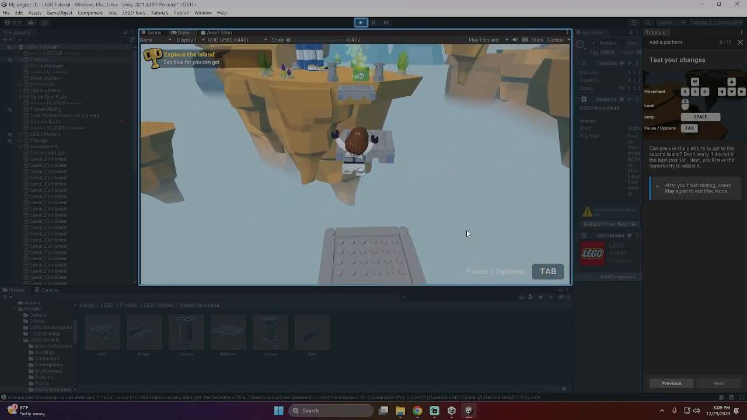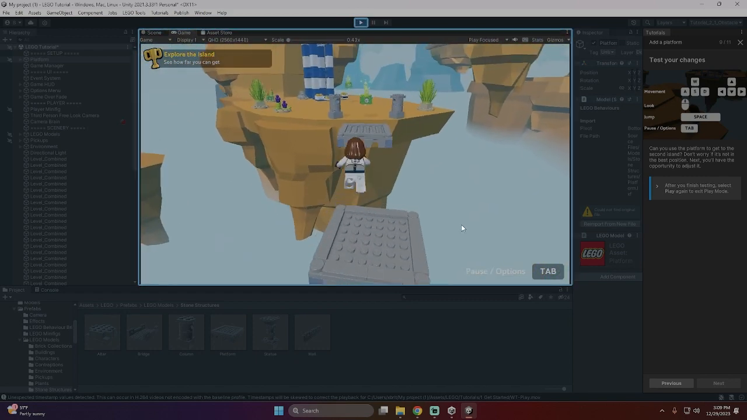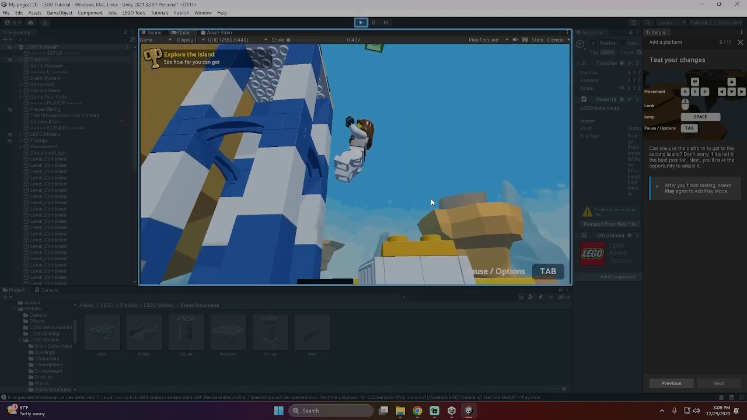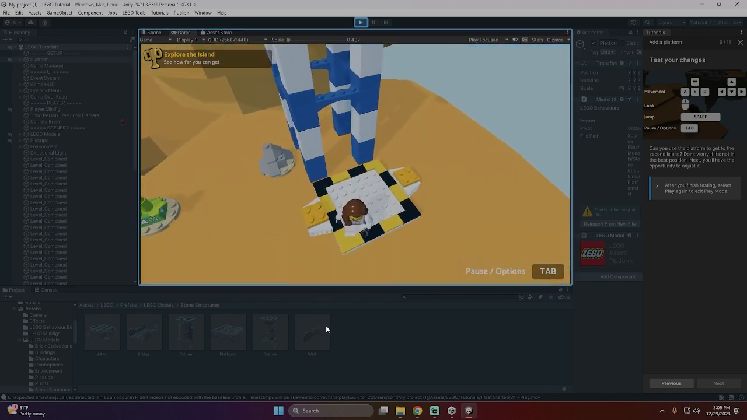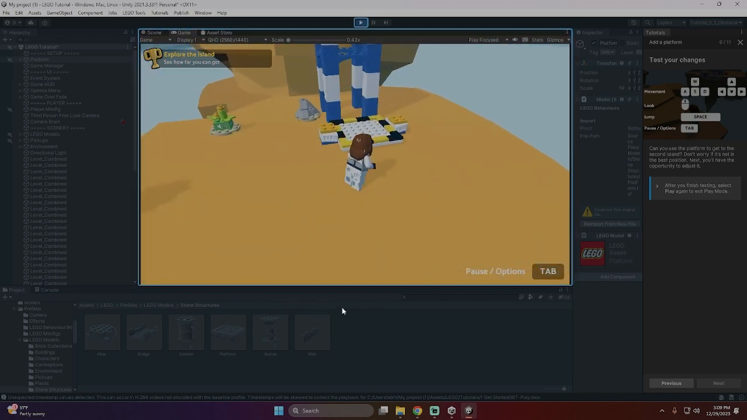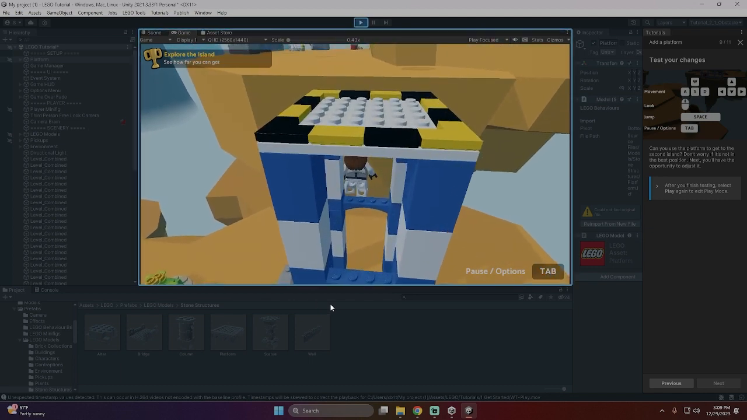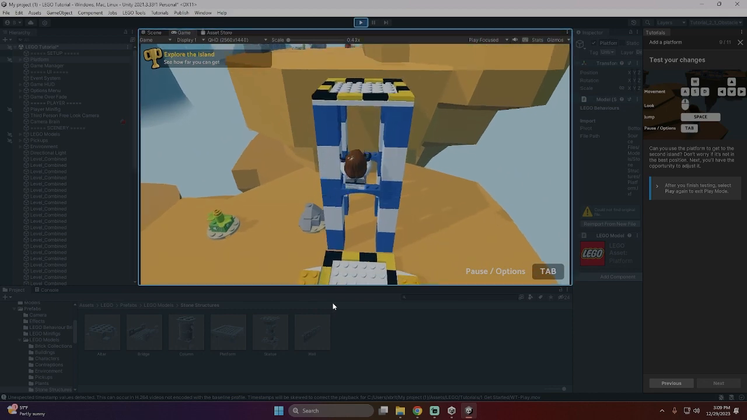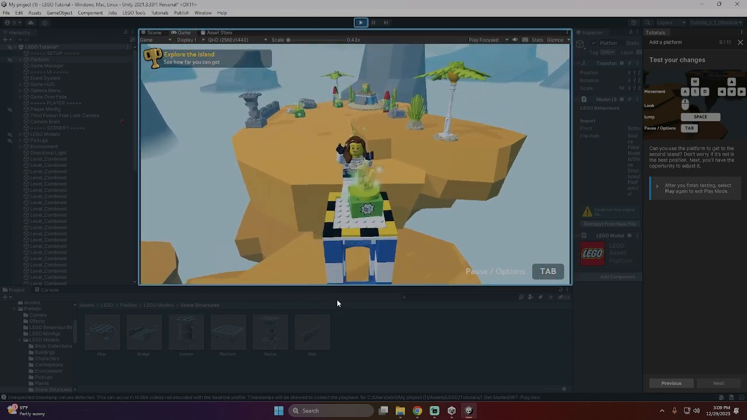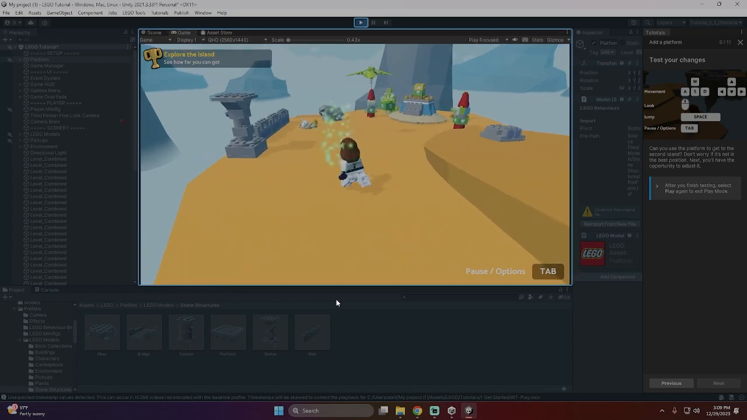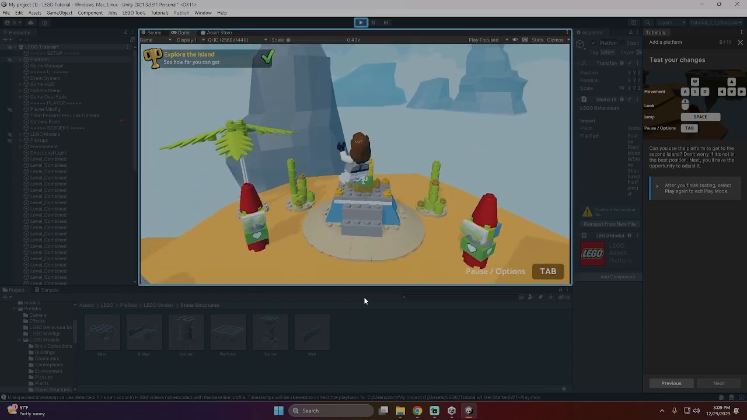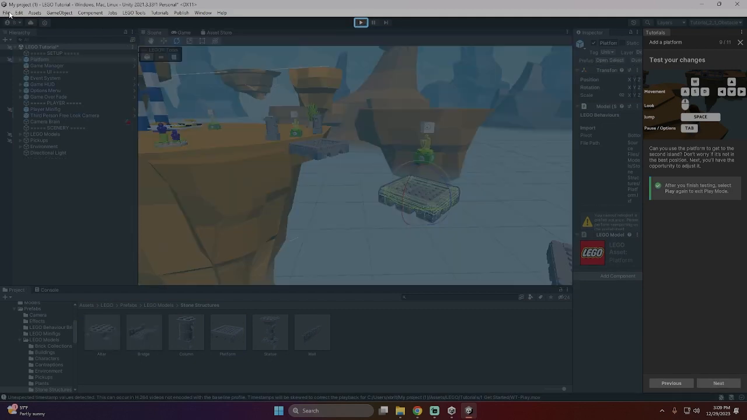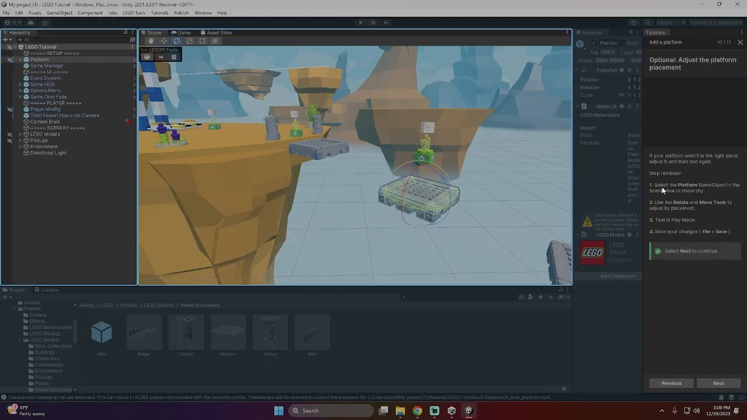And there's our platform we added. So cool. Alright, we can't make it up there. Oh, I made it up. Cool. Alright, let's exit here. And make sure we save. Okay.